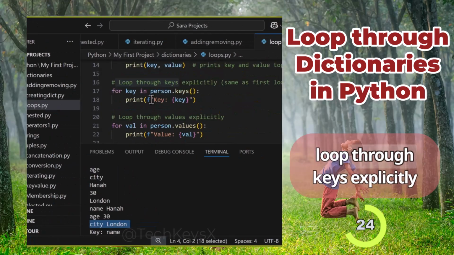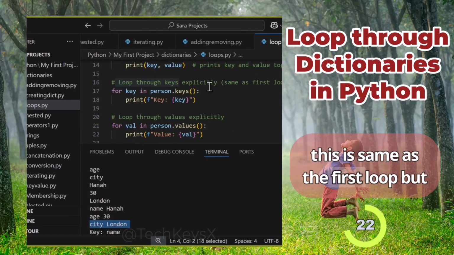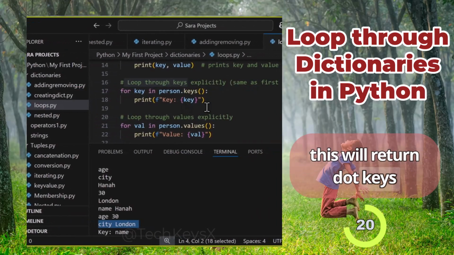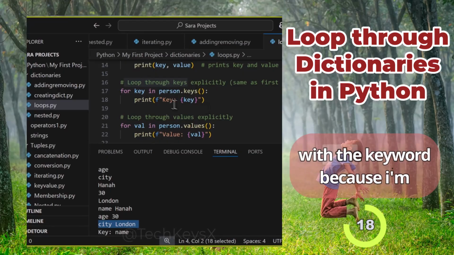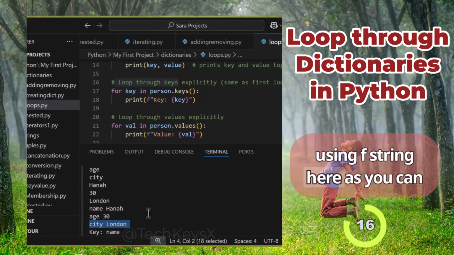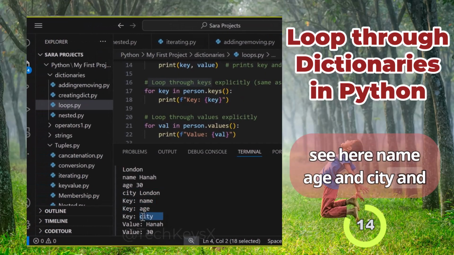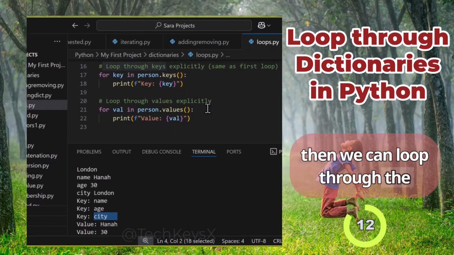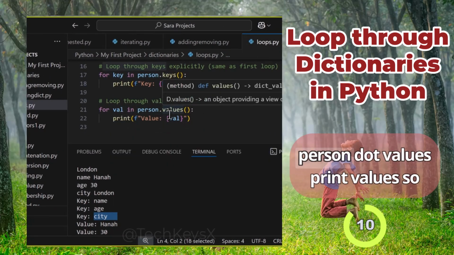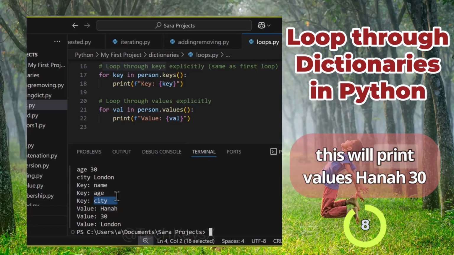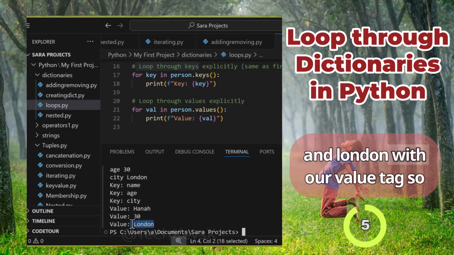And then we have loop through keys explicitly. This is the same as the first loop, but this will use .keys() separately, and it will print them with the keyword, because I'm using an f-string here, as you can see here: name, age, and city. And then we can loop through the values explicitly. For value in person.values(), print value. So this will print the values Hannah, 30, and London with a value tag.